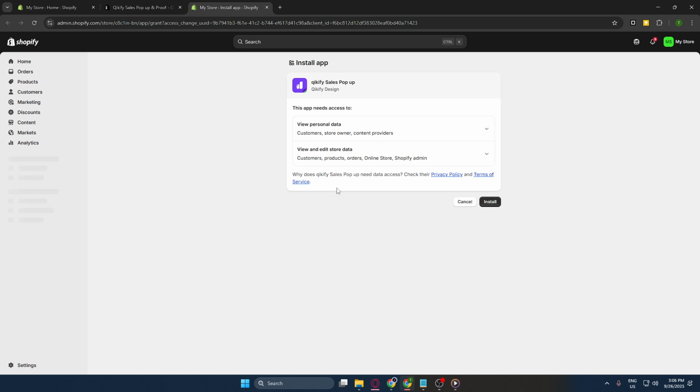And that's it. With Shopify Sales Pop-Up and Proof now installed, you're all set to start enhancing your store's credibility. This app will automatically start working by showing sales notifications to your visitors, helping to build trust and encouraging them to make purchases. Remember to monitor its performance and ensure it's aligning with your store's presentation and marketing goals.